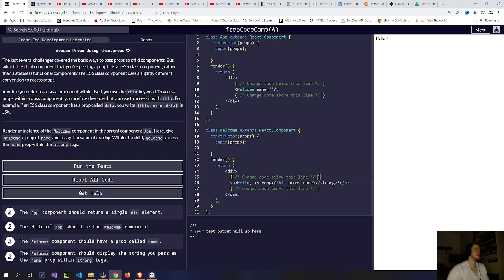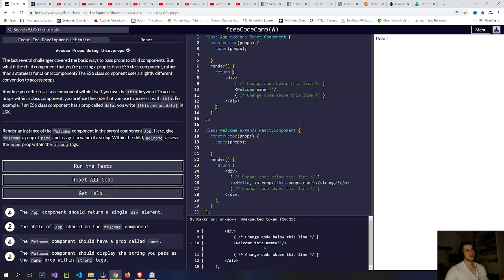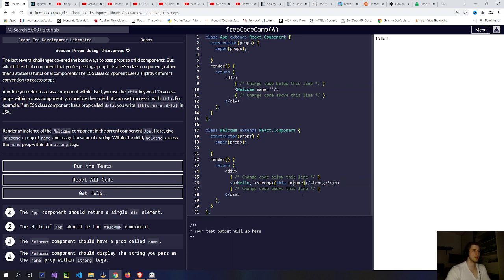So I don't see what I'm doing wrong here. In the child welcome, access the name prop within the strong tag. Maybe just this doesn't work. Or maybe I remove the this. Still doesn't work.